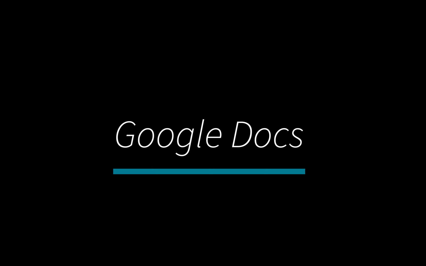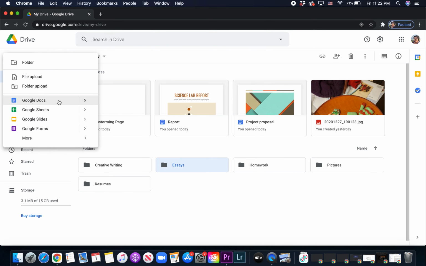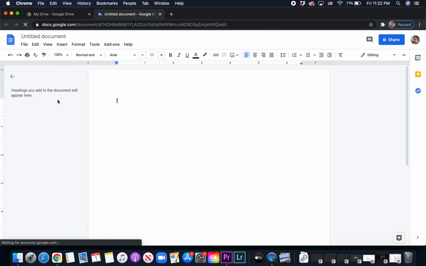Starting with Google Docs, you want to click on the New button in Drive and then open a new Google Doc. If you've ever used Microsoft Word, then this page should look really familiar. This is basically a blank document where you can work on anything you need. At the very top of the page, you can see that this project is currently untitled, and if you want to change that, you can click to write the new title in here.